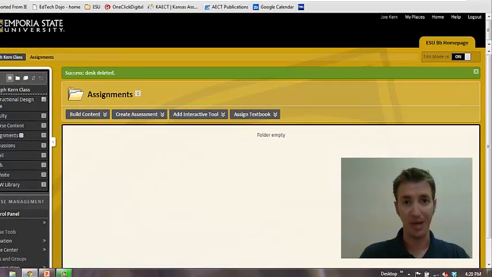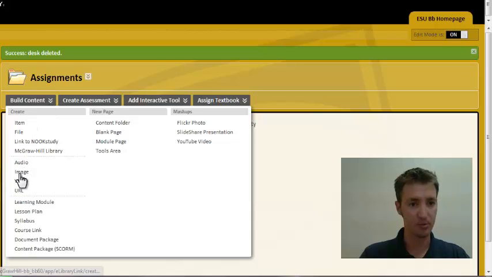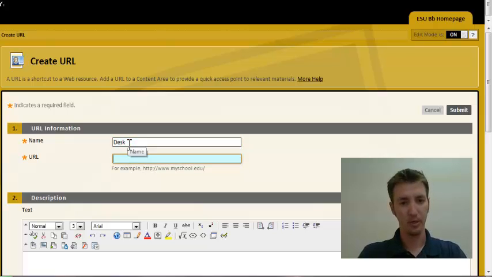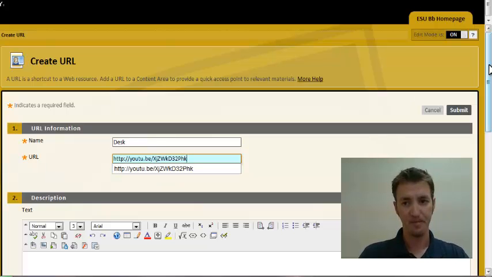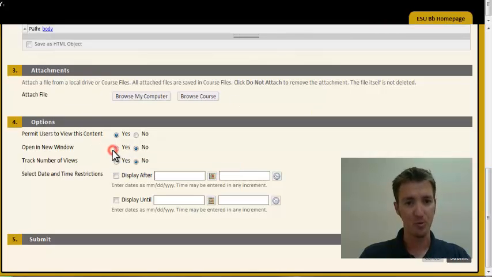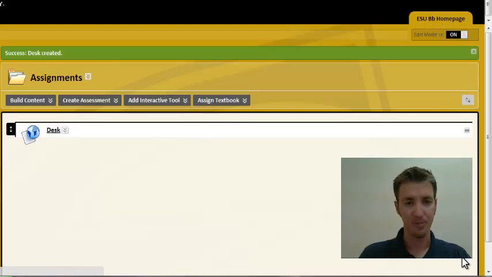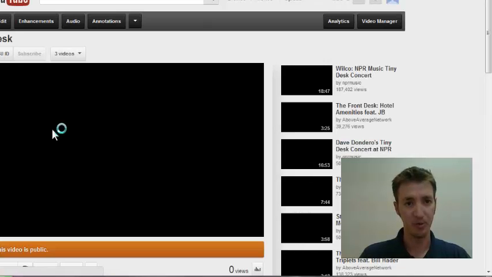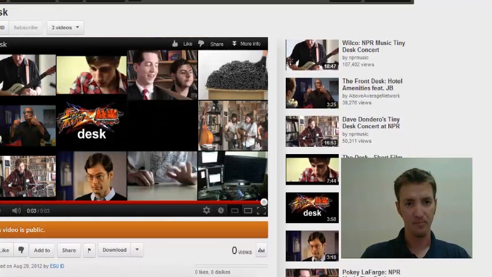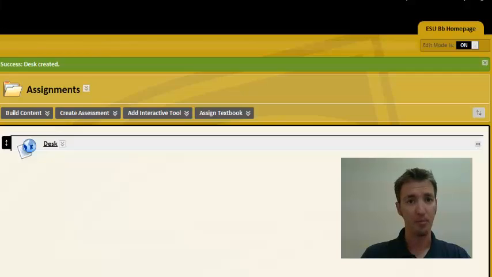You can go to your Blackboard course and let's add a URL. Desk. Oh wait, that's the URL. And things that live outside Blackboard, I like to open those in a new window instead of inside Blackboard. You can hit submit and it puts it right there. If they click on it, it opens a new window and it takes you to your YouTube page. But that's a simple enough option, but you can do a little bit better too.